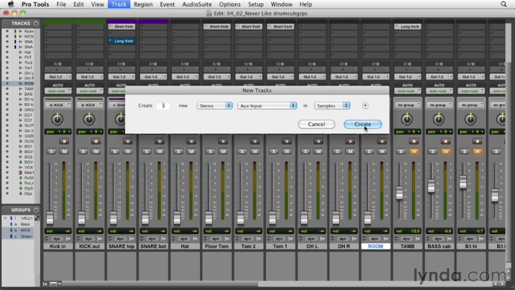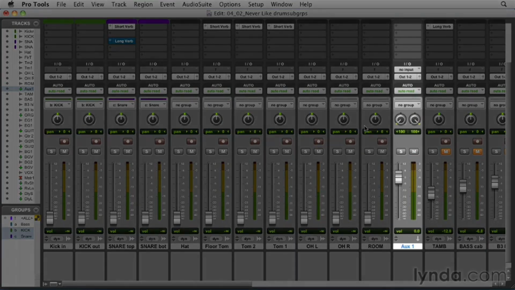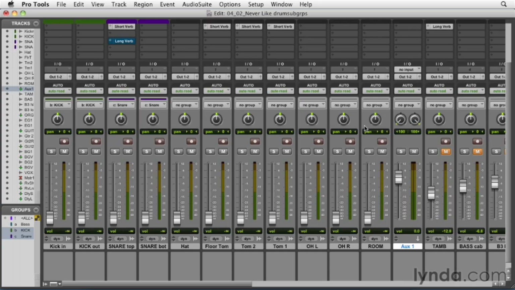Now watch where the subgroup is created. It comes up right after room. If you didn't select room, it would have randomly selected a place to put it, and probably it would have been down at the right-hand end of your mix window. So you would have had to move it. This is just saving you an extra step. So now this is called aux1. What we want to do is rename it.